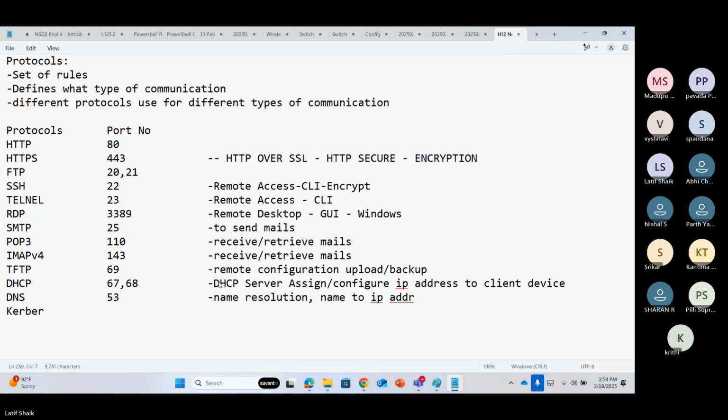Kerberos, LDAP. These two are for authentication purpose. Kerberos and LDAP are used for authentication purpose. Kerberos port number is 88 and LDAP is 389. Purpose is authentication.